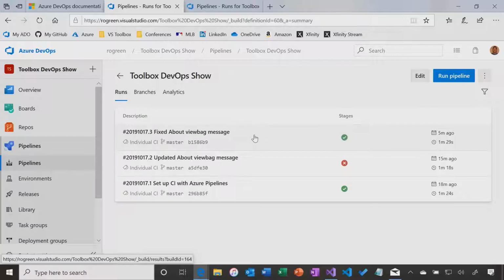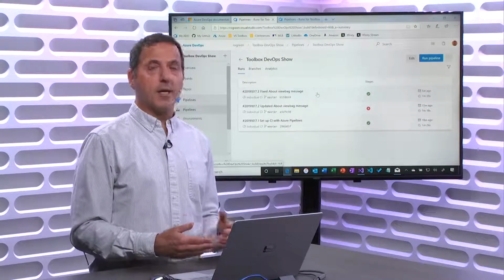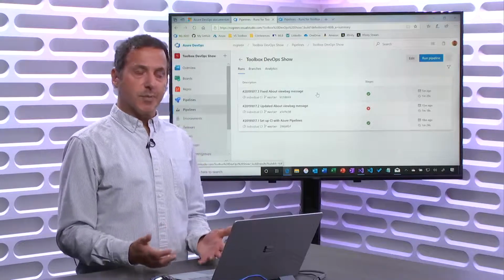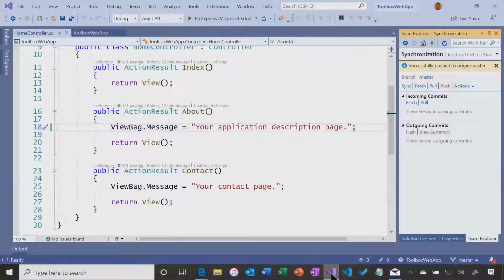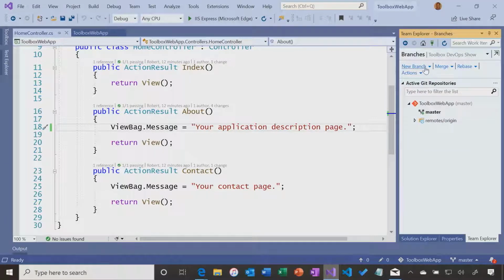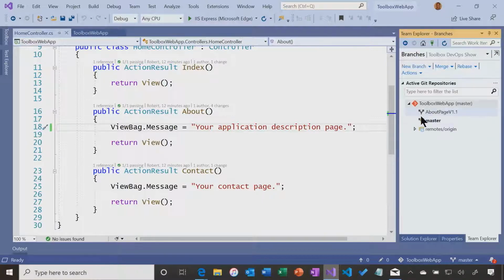Okay, well, what I want to do is show one more thing about build pipelines, and I want to talk about branching, because so far we've just been working with the master branch. So I'm going to come into Visual Studio, and in the master branch, I'm going to create a new branch, and I'm going to call it About Page v1.1. It's off of master, and I'll create that branch.